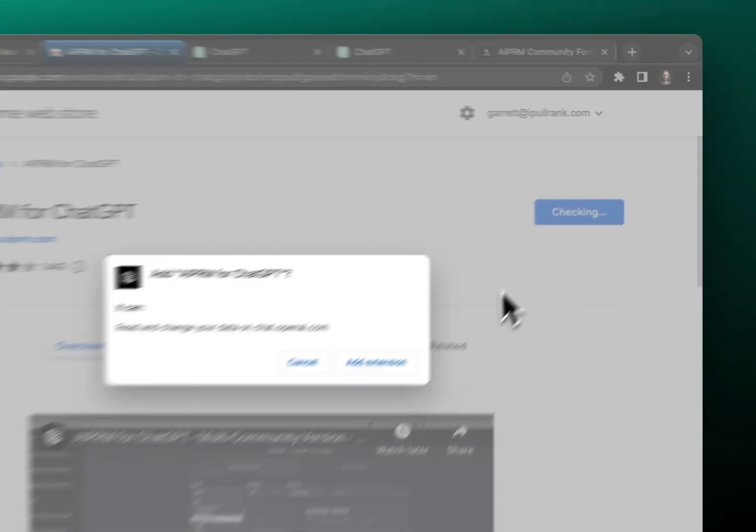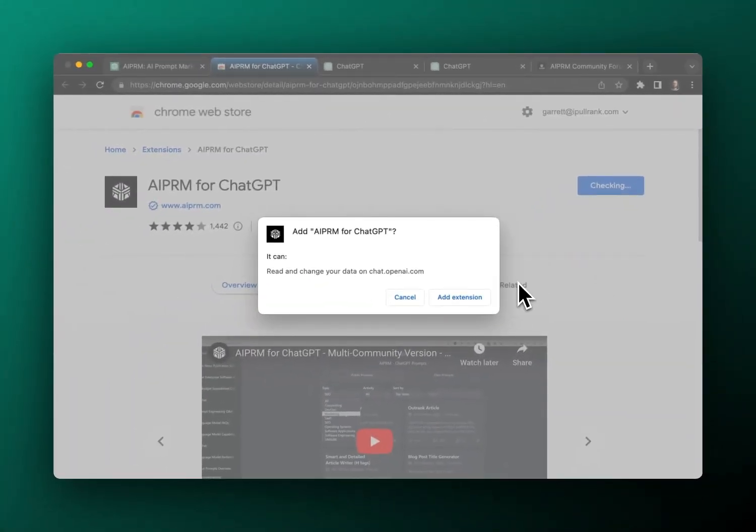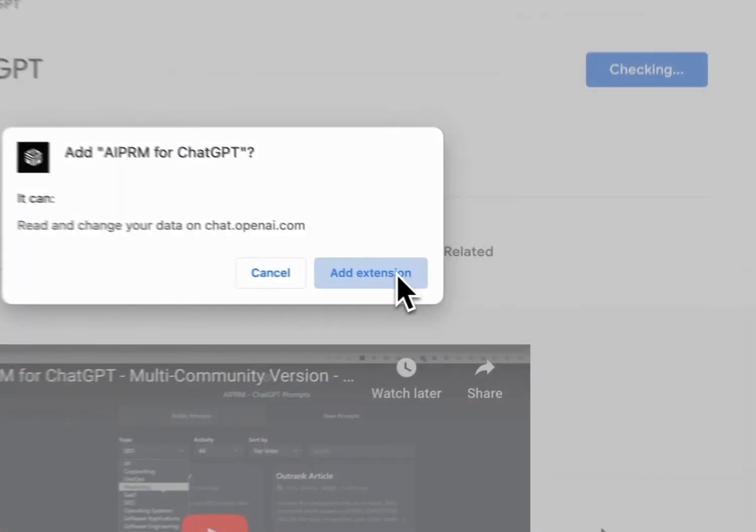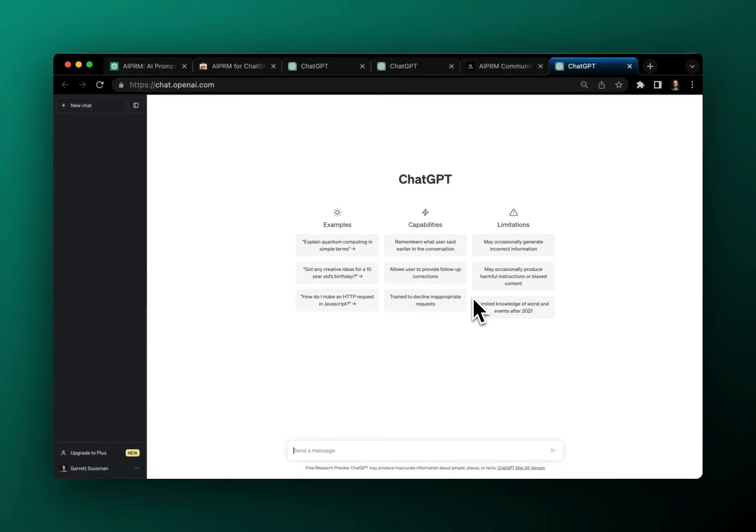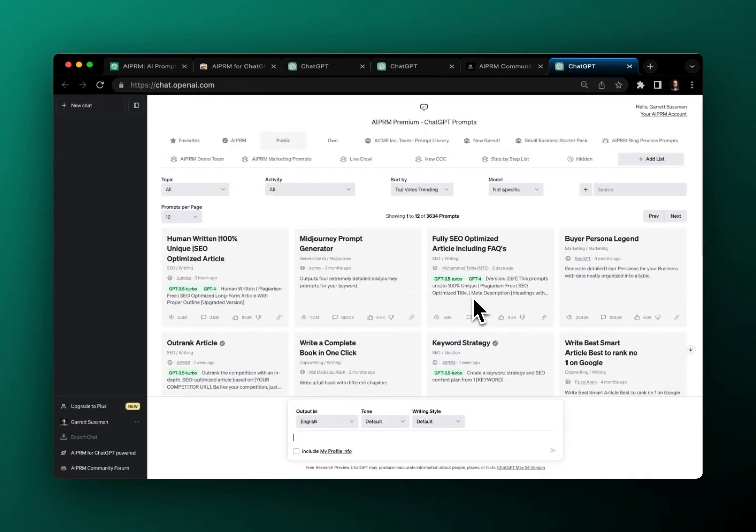Boom, we got a little prompt saying read and change your data on chat.openai.com that allows AIPRM to work with ChatGPT to start using these prompts right in the window. It's so cool. And there it is. Bam. Now, to make sure if you're not seeing this, check in the bottom left corner. You should see the navigation, AIPRM for ChatGPT powered, AIPRM community forum.